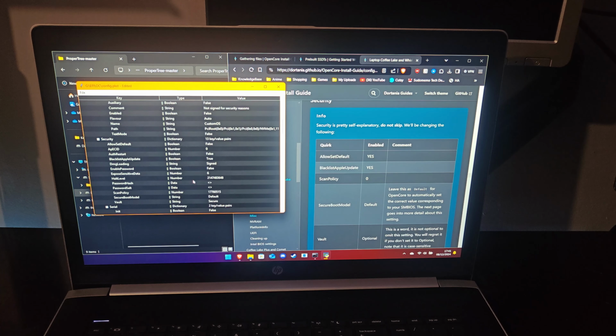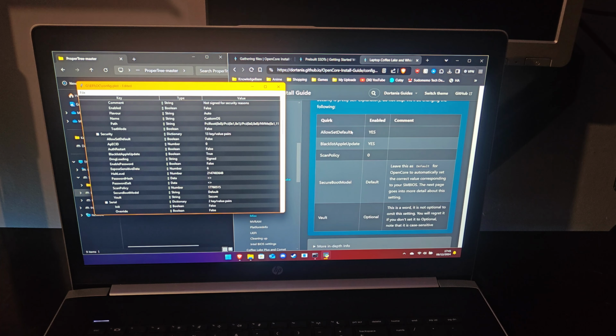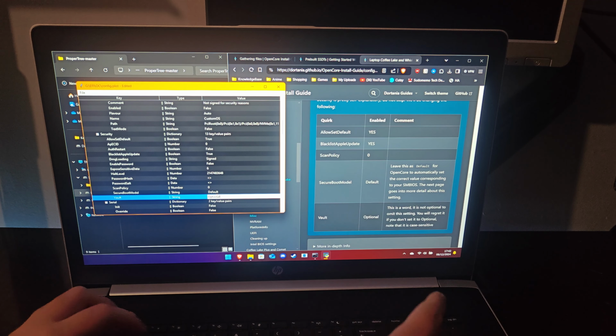Security. I mean, this is all pretty simple stuff. It's literally just finding these and changing them to what it says. So AllowSetDefault is yes or true. BlacklistAppleUpdate is true. ScanPolicy is 0. SecureBootModel for now is Default, and Vault we're going to set to Optional.